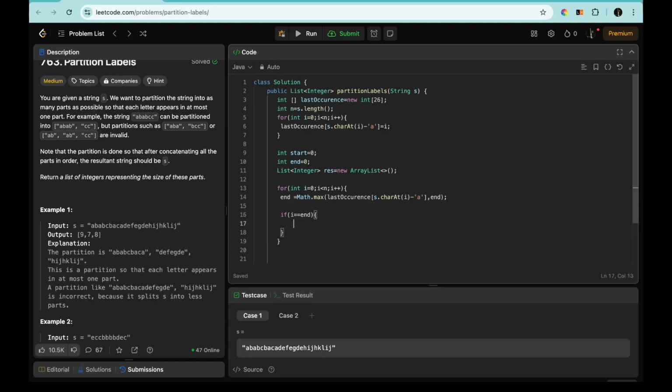If it becomes equal to end, then what we have to do is add this: result.add(end minus start plus 1). This is the standard formula for calculating the number of elements between numbers, like between 1 and 8 you want to calculate, that is going to be 8 minus 1 plus 1.